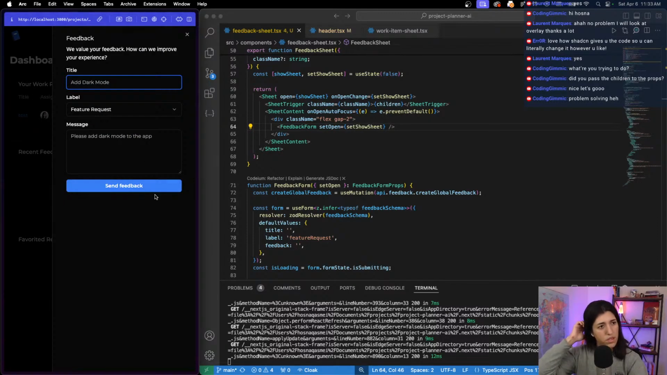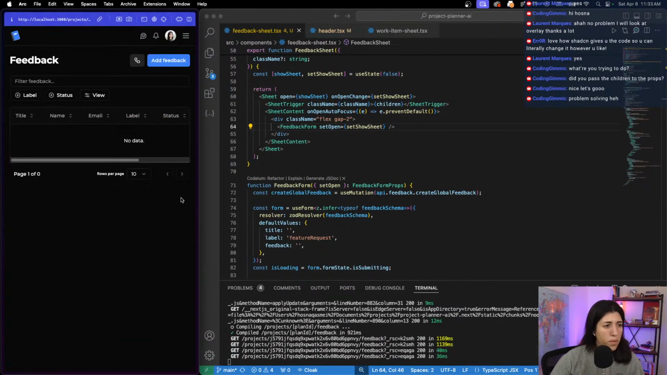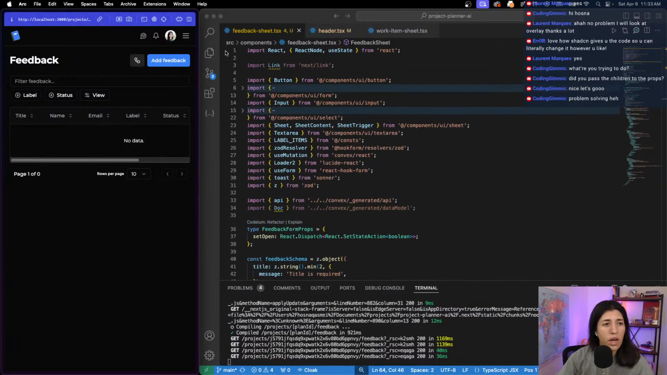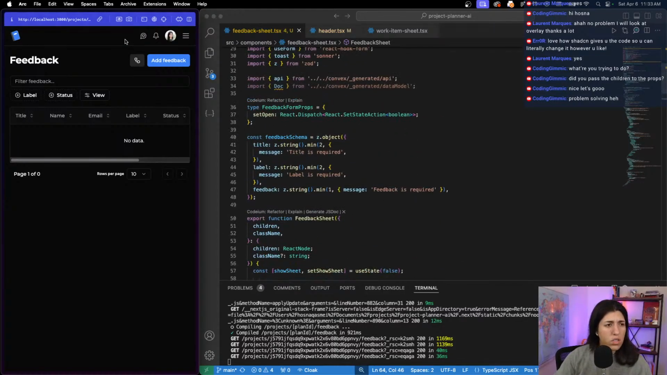Probably have to fix the layout of it, but let's see, test, send feedback, then it should close. Then if I go to feedback, oh, but it's not going to work because it's sending it to the wrong thing, because I have the wrong thingy, but I have to go in and change that. Okay. So we got that one. I just have to clean it up.